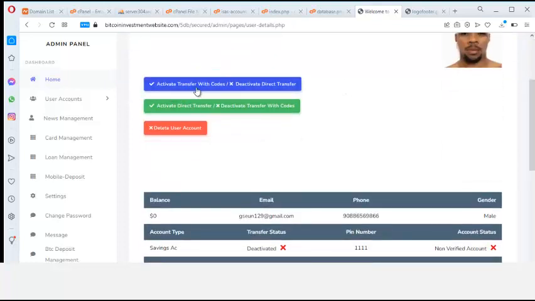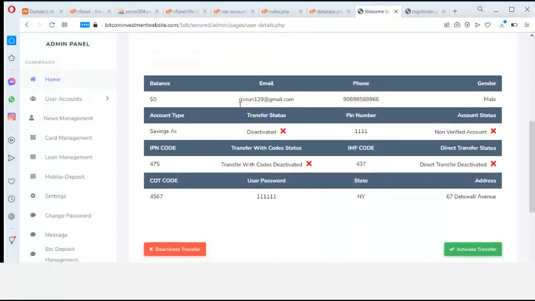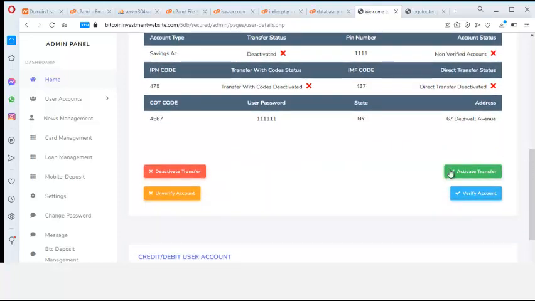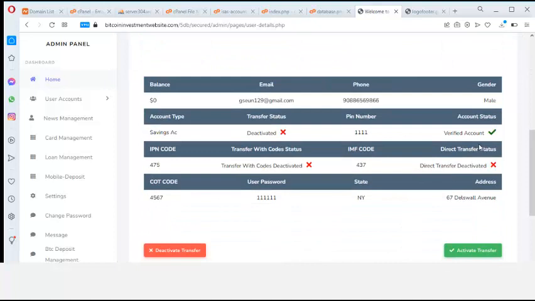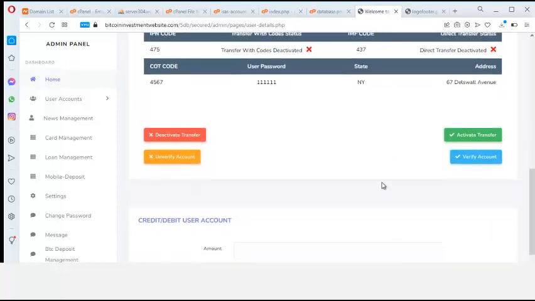And you can see something like activate transfer code, or you can deactivate direct transfer. So activate direct transfer or deactivate transfer code. Can you see that? So when you come down here, the first thing you have to do is what? You have to click on what? Verify account. So when you click on verify account, let's scroll down here, you see verified account. If you don't click on verify account, the user will not be able to verify his account, right?